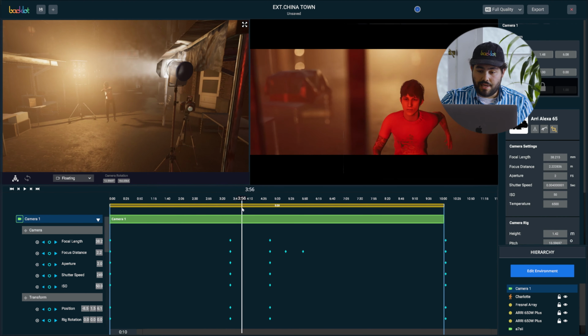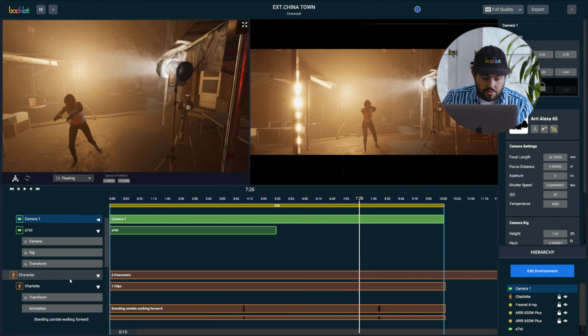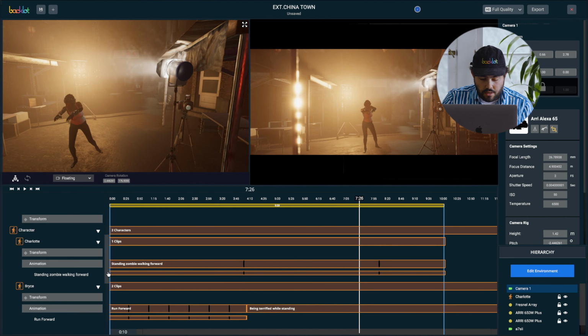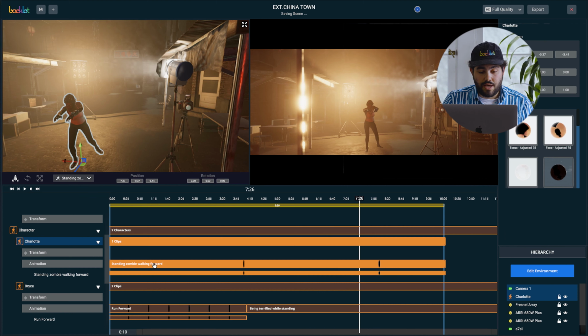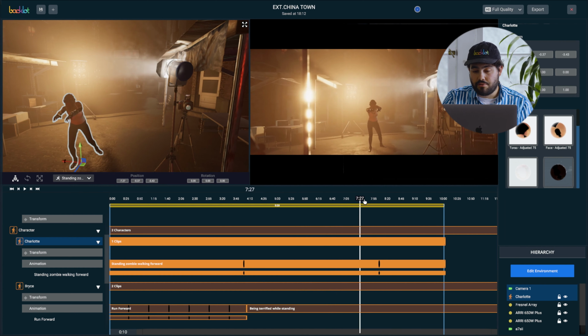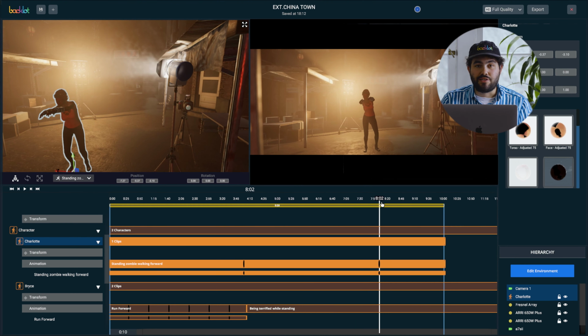Now, we go to the end and there's our character, right? So if I go down to her character, which is named Charlotte here, you can see that we have this big animation clip, which was just from our animation library, called Standing Zombie Walking Forward. Now, what we want is to start off with her jumping through here, but right around here, we want her to jump into this dance move. So what I'm going to do is pull this clip back.